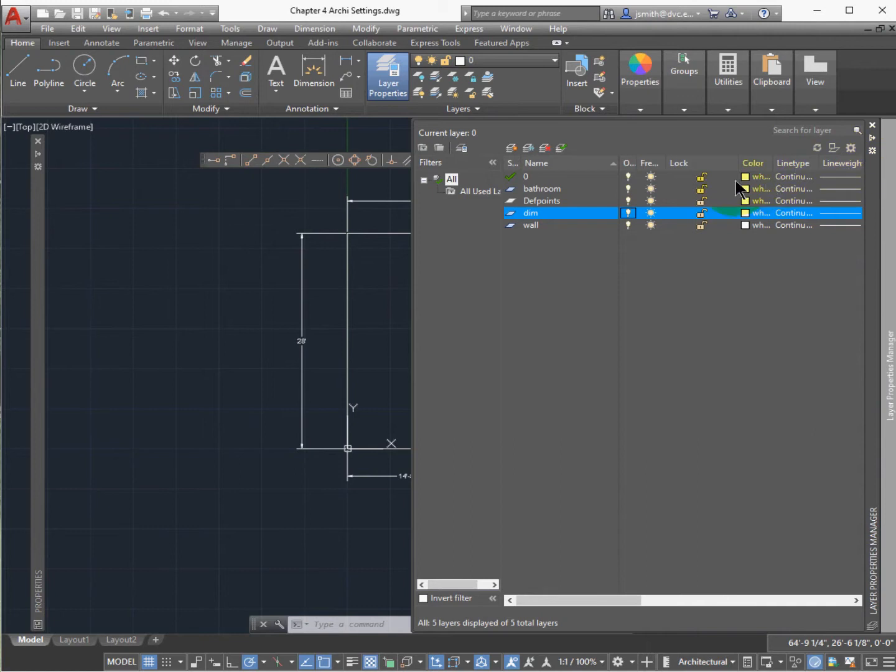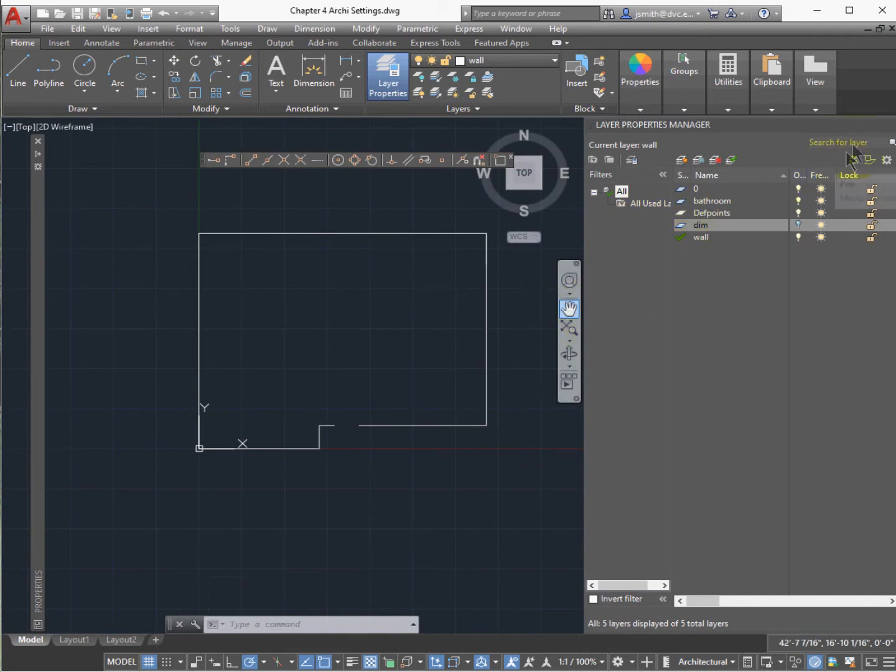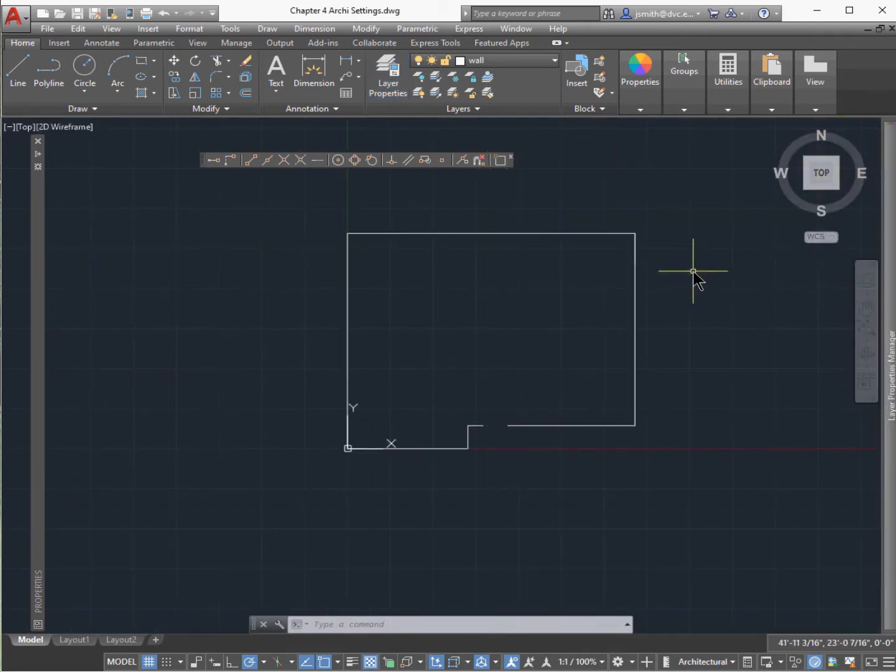Okay, so make sure that I'm in the wall layer. And I can just turn the dimension off. If this is all done correctly, when I turn the layer off, everything in that layer should disappear. So there's no dimensions, so that's good.